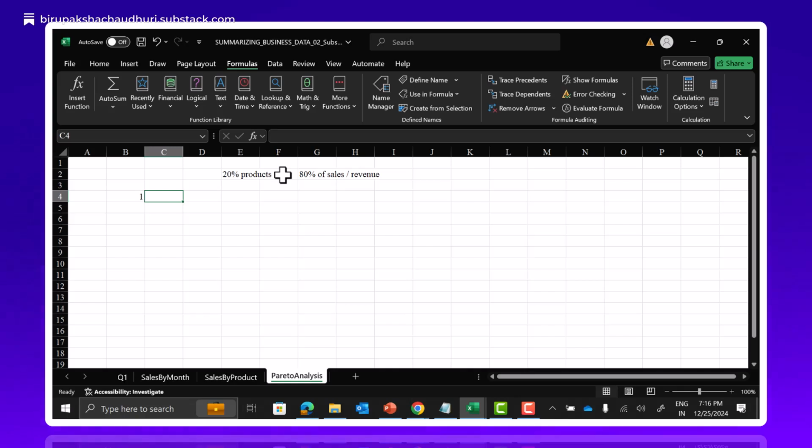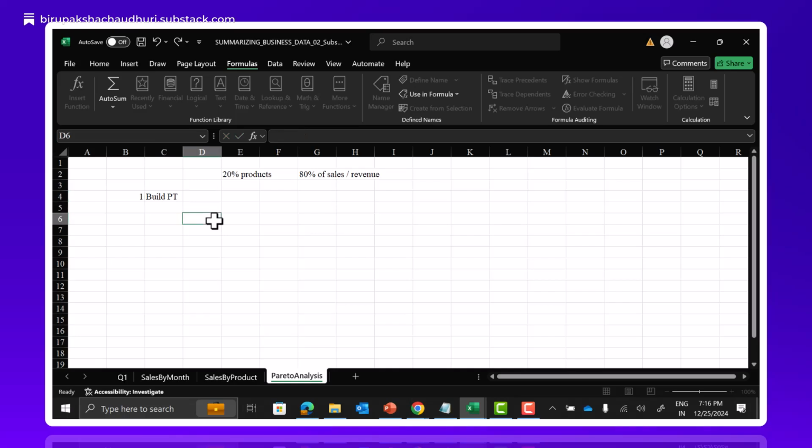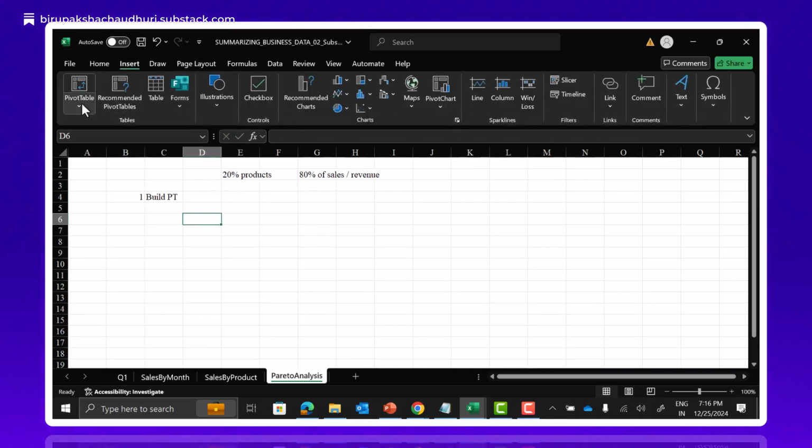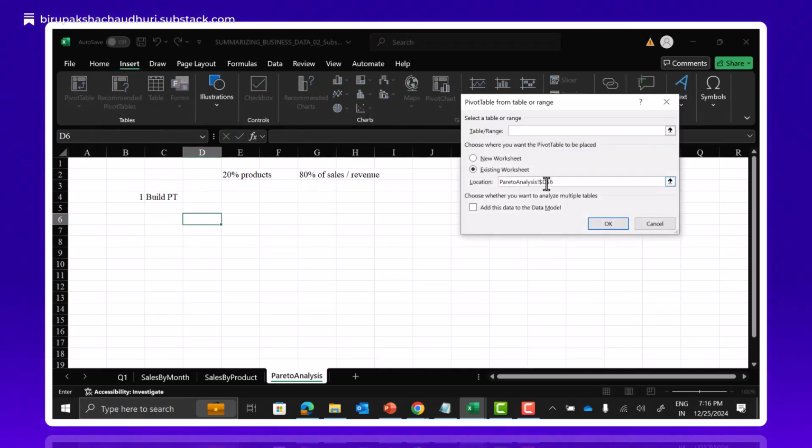So step 1, build pivot table. We will go to Insert, Insert Pivot Table. We know that the input data lies in our custom defined range of ds underscore sales, and we will put this pivot table in the location on the cell D10, and we click OK.